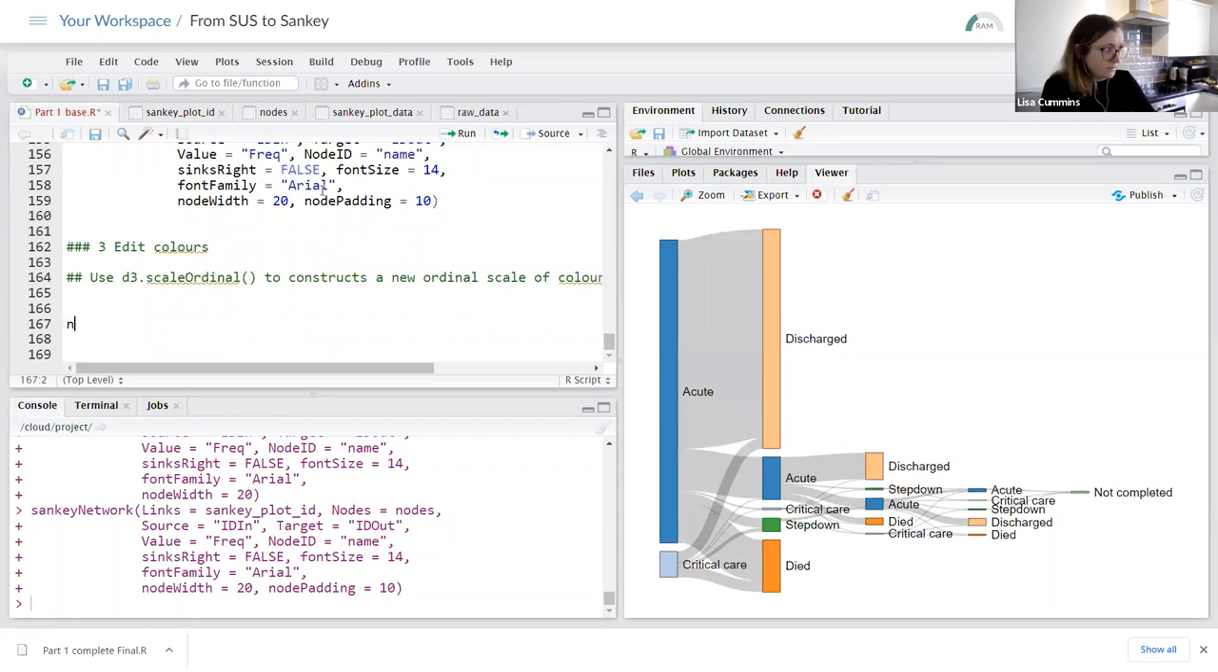So to do this, I'm just going to call it node color. D3 scale ordinal dot domain. In this part, we'll add the names of our colors. So we've got six groups: 1, 2, 3, 4, 5, 6. I have got some hex colors already in here, so if you want to just use mine, or if you have a list of your favorite colors somewhere, that's okay.